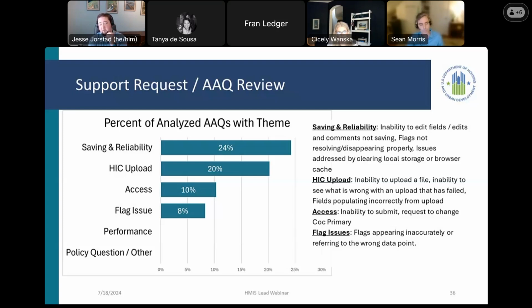Fran, if you're on, can you talk about how we get into a situation where HUD is clearly messaging there's not going to be an extension, there's not going to be an extension, and then there does end up being an extension? Like, what kind of accounts for that?